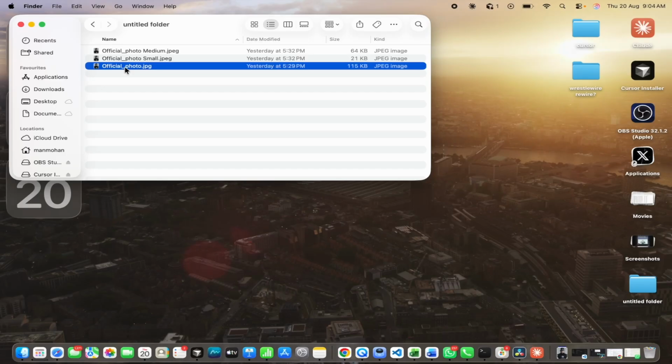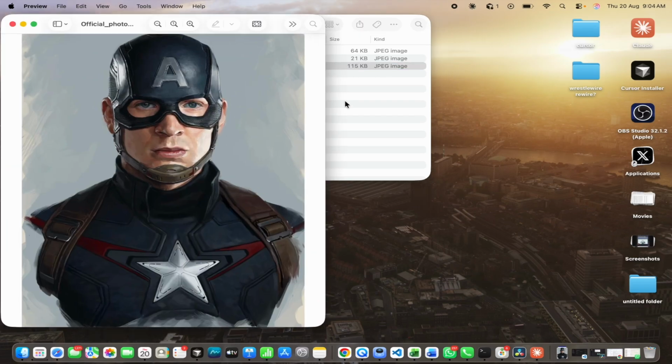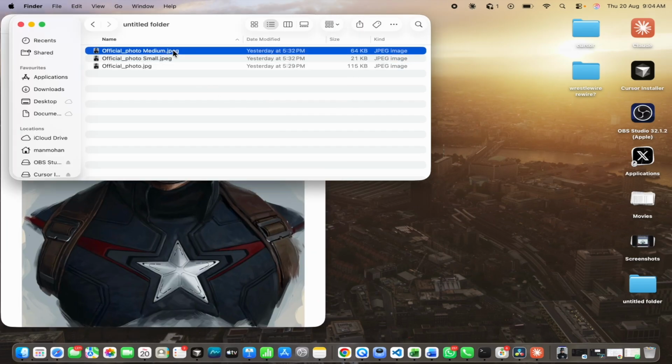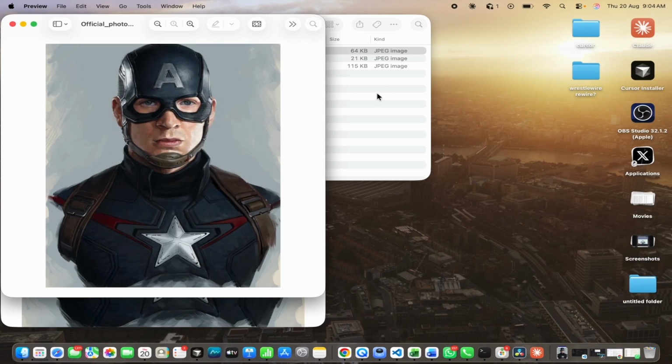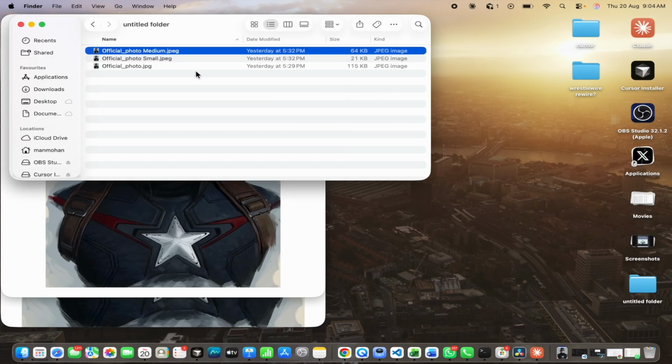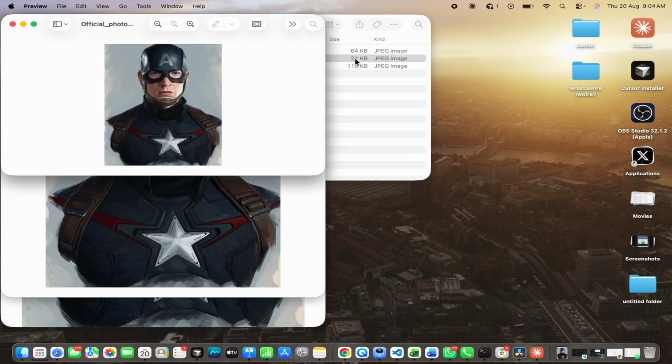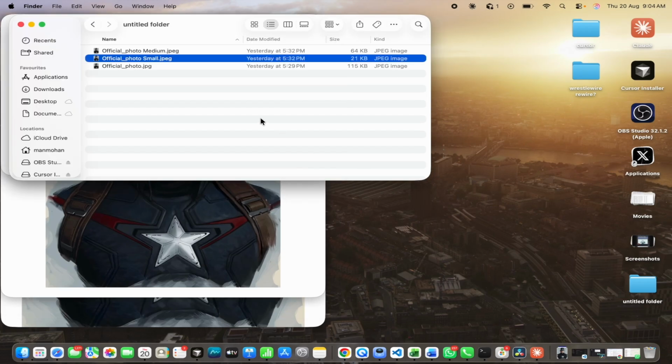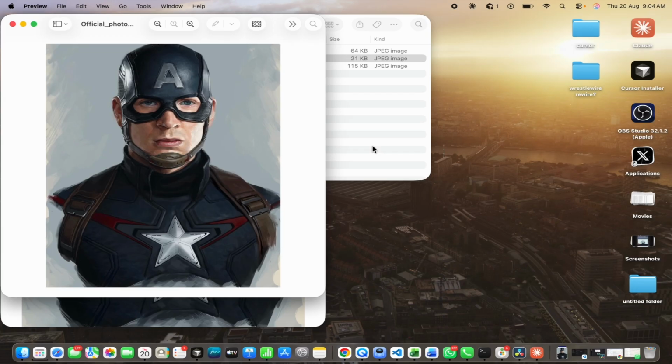This is the original picture of size 115 KB that I have resized to medium quality using MacBook, and now the size is 64 KB. I further resized it to a small quality and the size is now just 21 KB. I did all of it just from MacBook without internet or any other app.